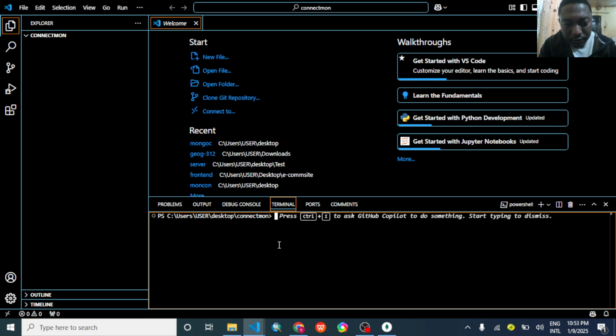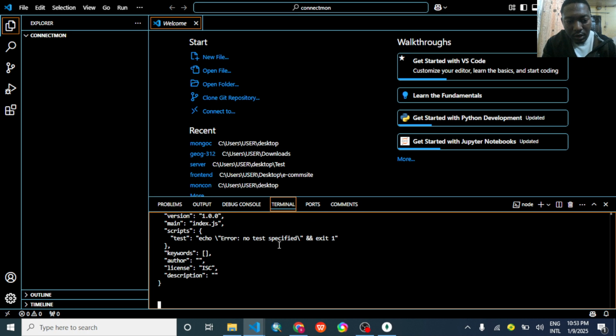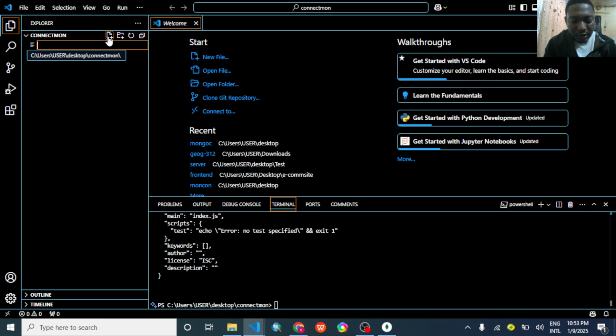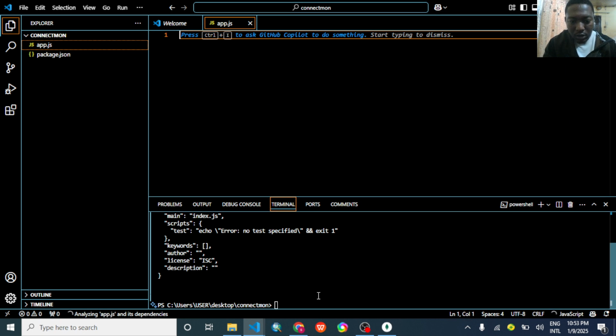So I will initialize npm. That's the first thing I'm going to do. So npm init -y, so that it automatically answers all the necessary questions that it will be asking you. So now I've done that. The next thing you do is to come here to new file and create your new file called app.js.